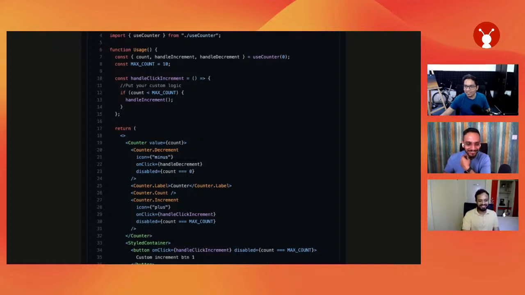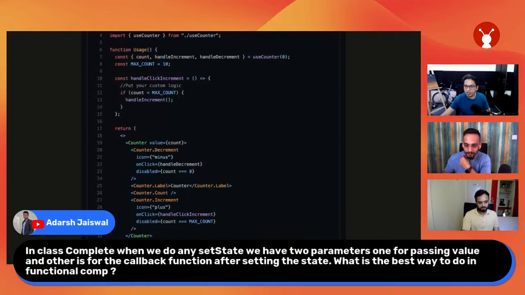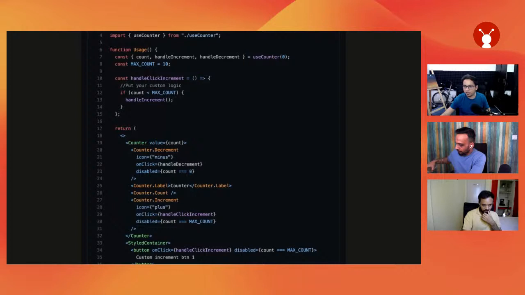Okay. So we have more questions. Screen size bigger, and then in class components when we do set state, we have 2 parameters, one for passing the value, and the other is for the callback function. What is the best way to do it in functional components? Okay, we'll take that question later. I think we're just talking about functional components right now.